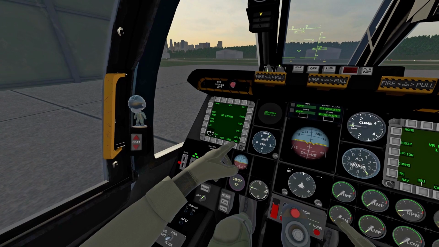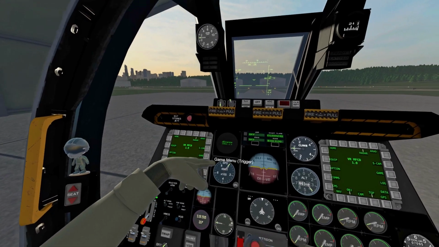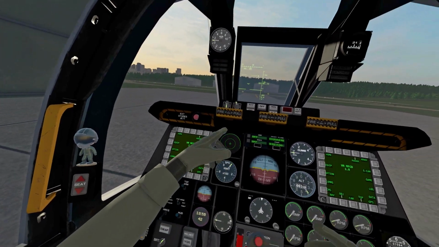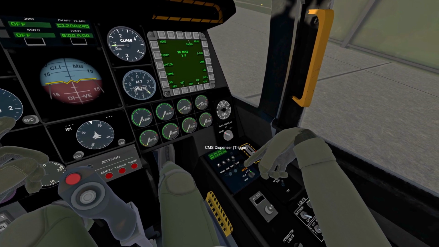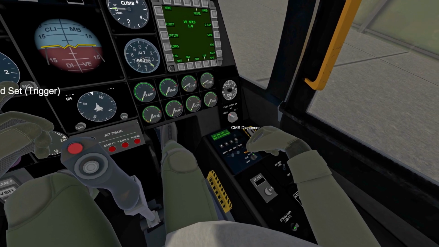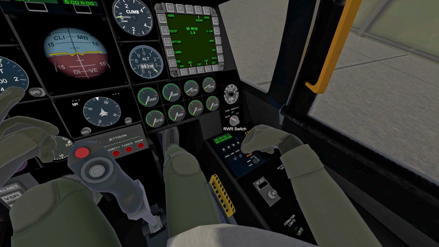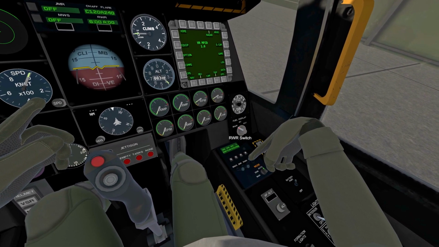Okay, it seems you can power it from here and you can also power it from here. Yeah. Okay, so the switch for the RWR is over here. Turn it on and it's on. And this is the switch for the countermeasure dispenser trigger. Oops. So it's a 3-way switch. Okay, I don't know what the switch does in the middle position.